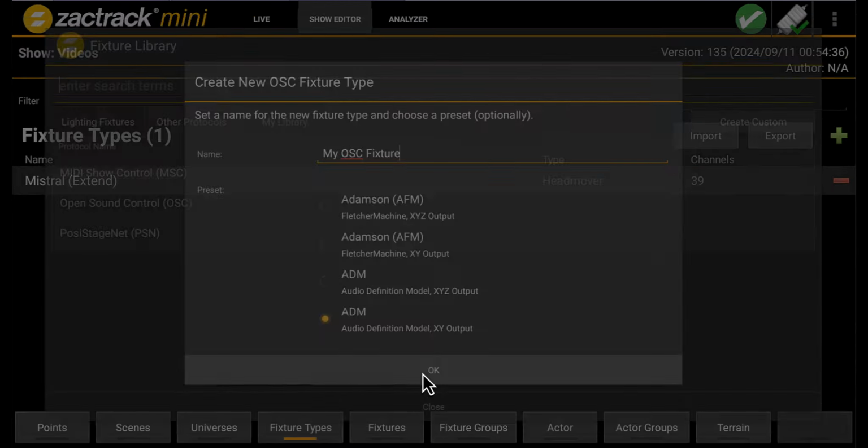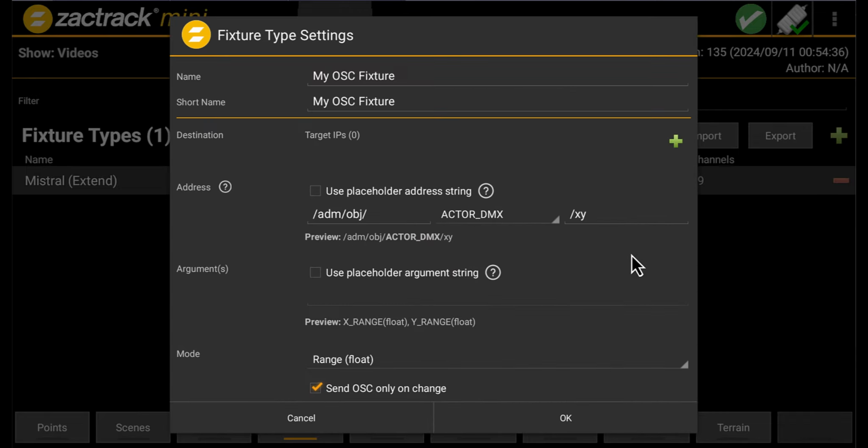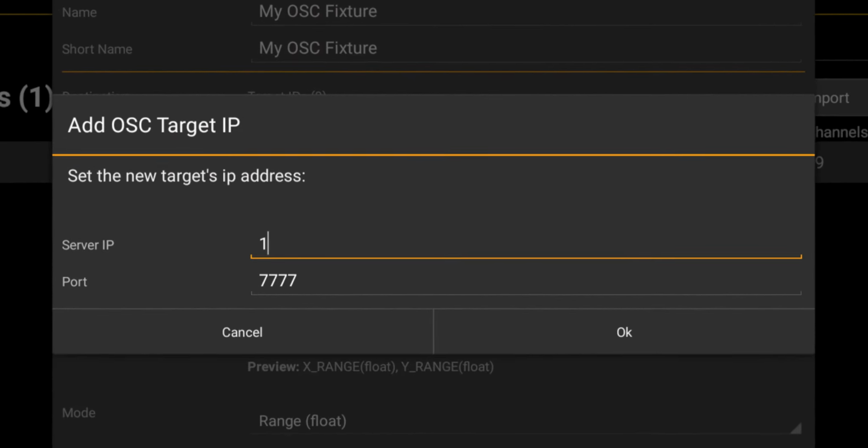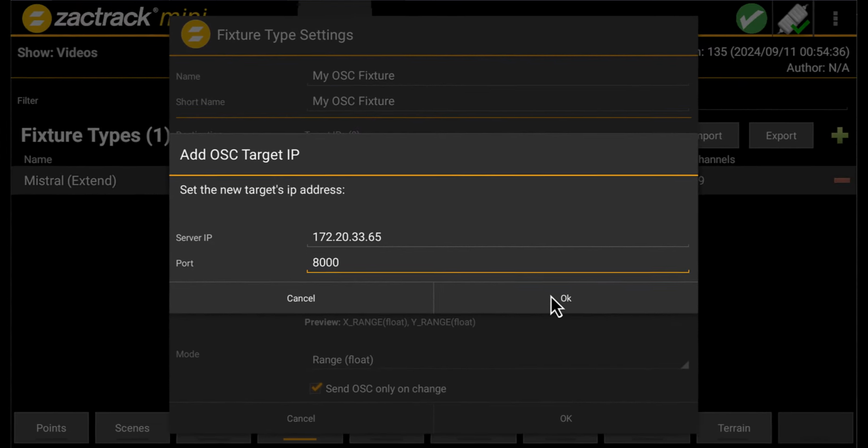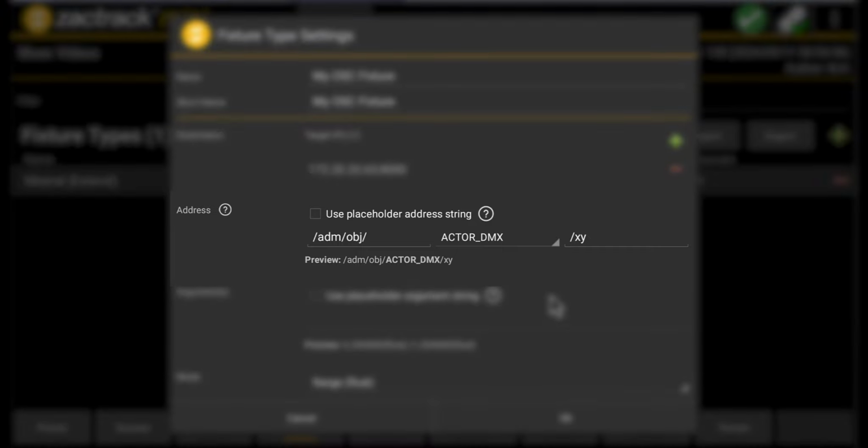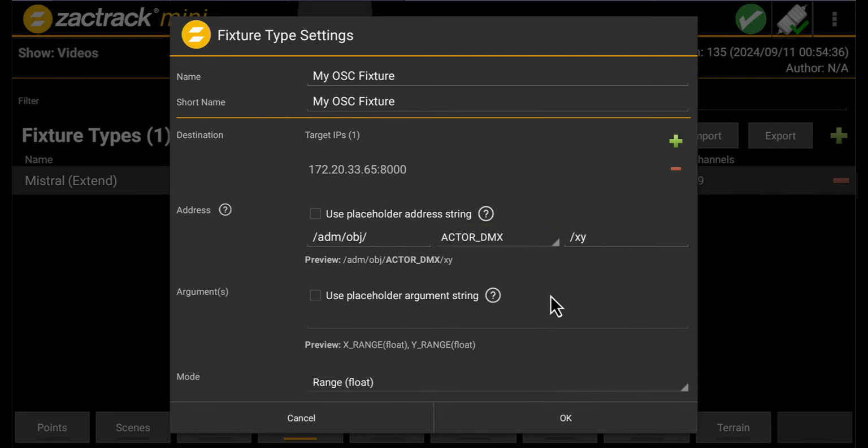The first thing we need to set is the target IP and port. The data is sent directly to the IP of your receiving device. For me, it will be 172.20.33.65 with the port of 8000. The address is the OSC address that it will send out. It will be using the actor's DMX as the identifying value. Then the X and Y positions will be part of the argument.